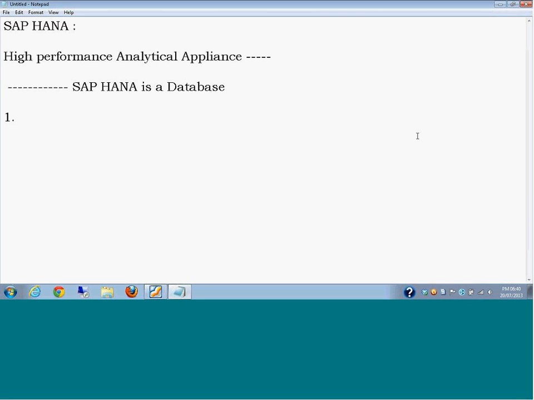Now if it is just a simple database, definitely all of us would not be so interested in HANA. We are hearing a lot about HANA, right? So it is a special database. Now what are the specialities of SAP HANA, or what makes HANA special? Basically, HANA is an in-memory database.